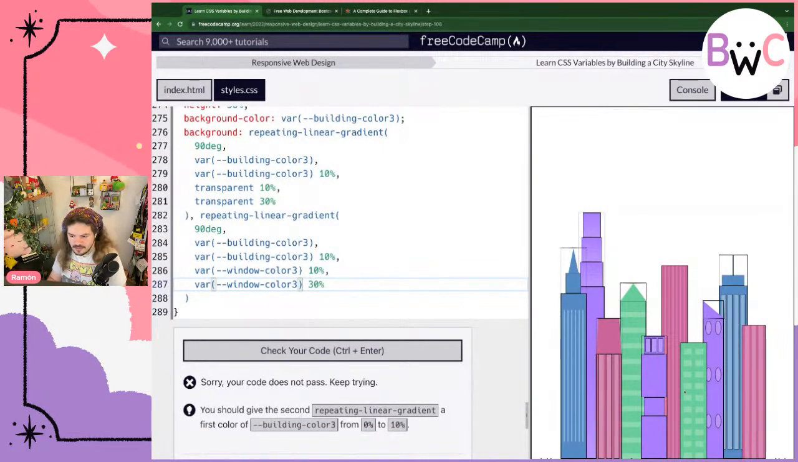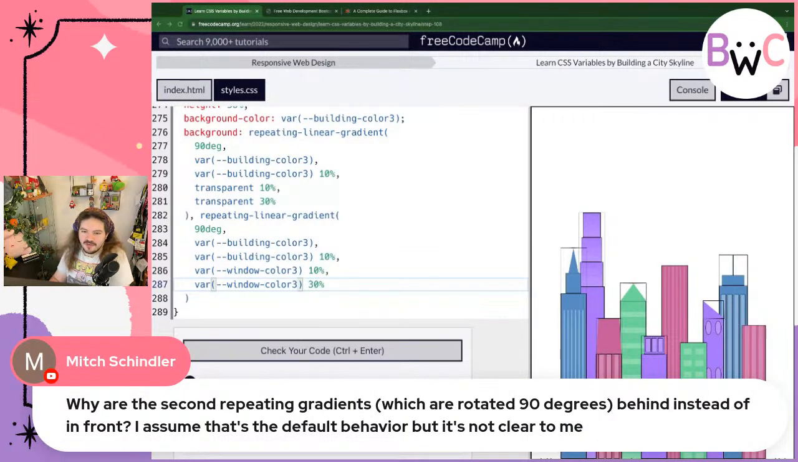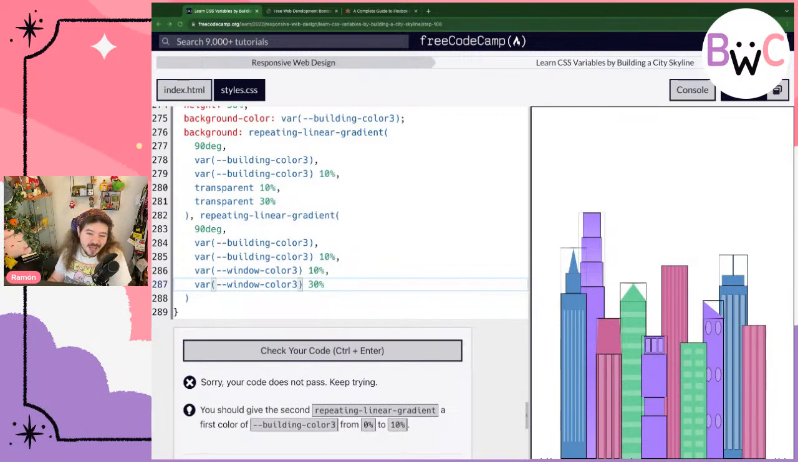You should give it a second. Mitch is asking, why are the second repeating gradients, which are rotated 90 degrees, behind instead of in front? I assume that's default behavior, but it's not clear to me. My guess, Mitch, is it's going to be in terms of priority. First one on top and then underneath. The problem is that HTML is kind of the reverse, isn't it? Tell you what, let's put a pin in that because we're coming up to the top of the hour and we'll see if we can find out something.